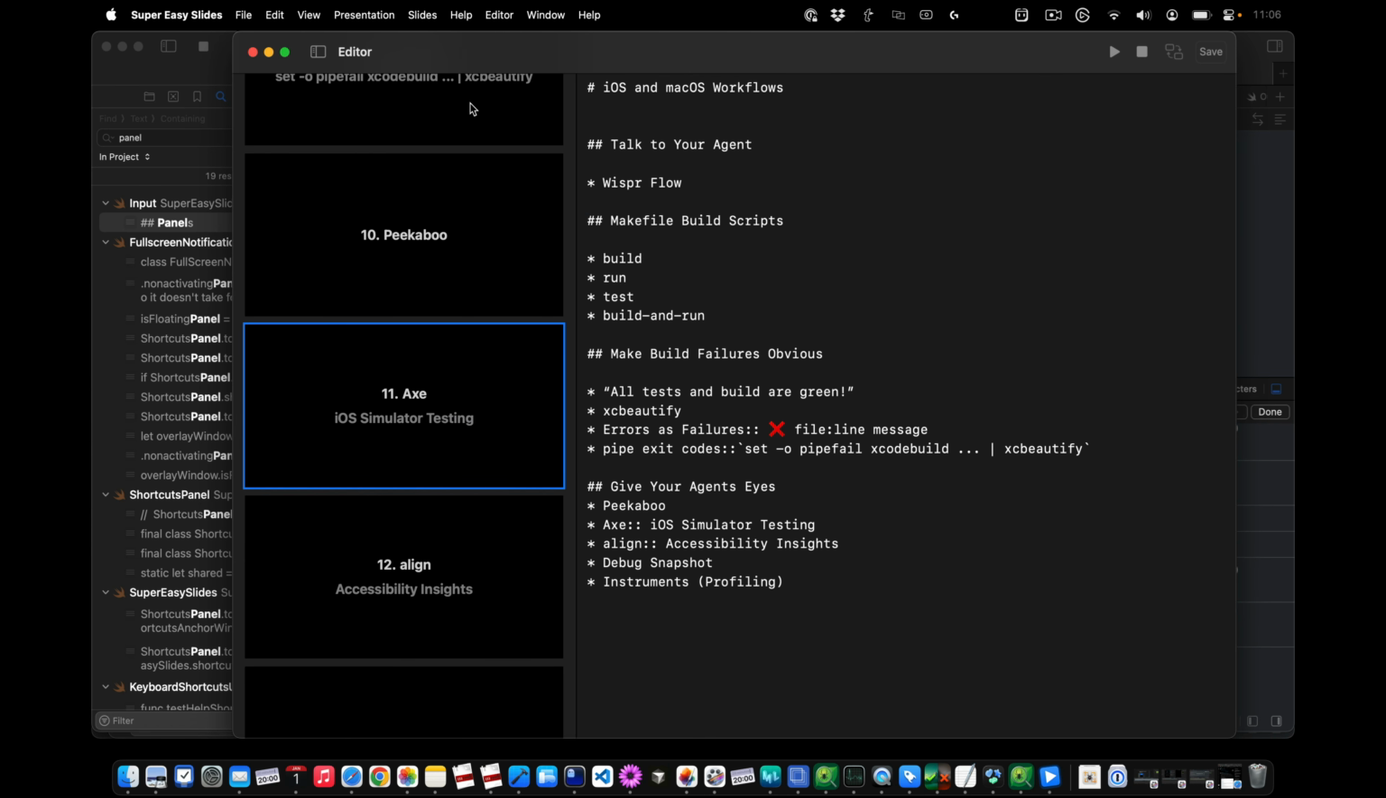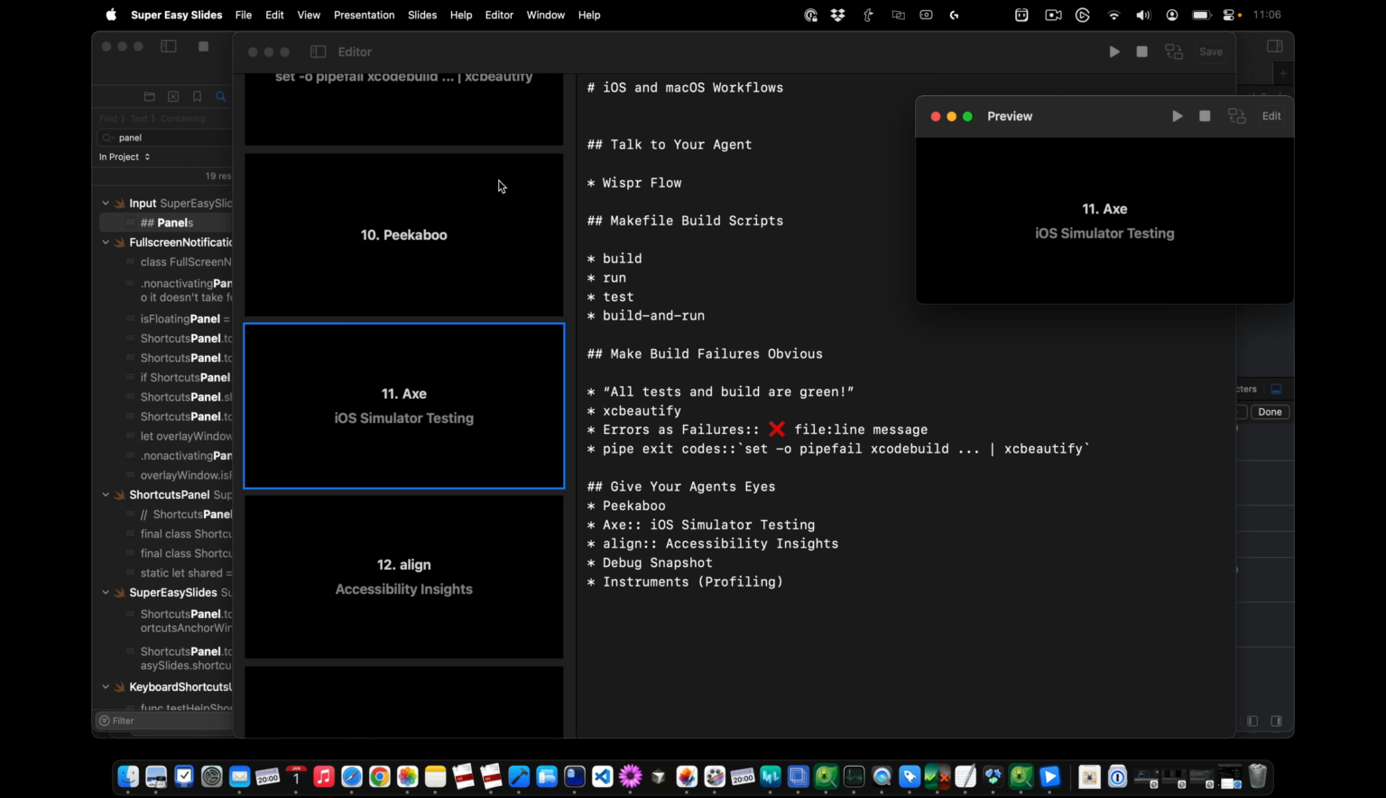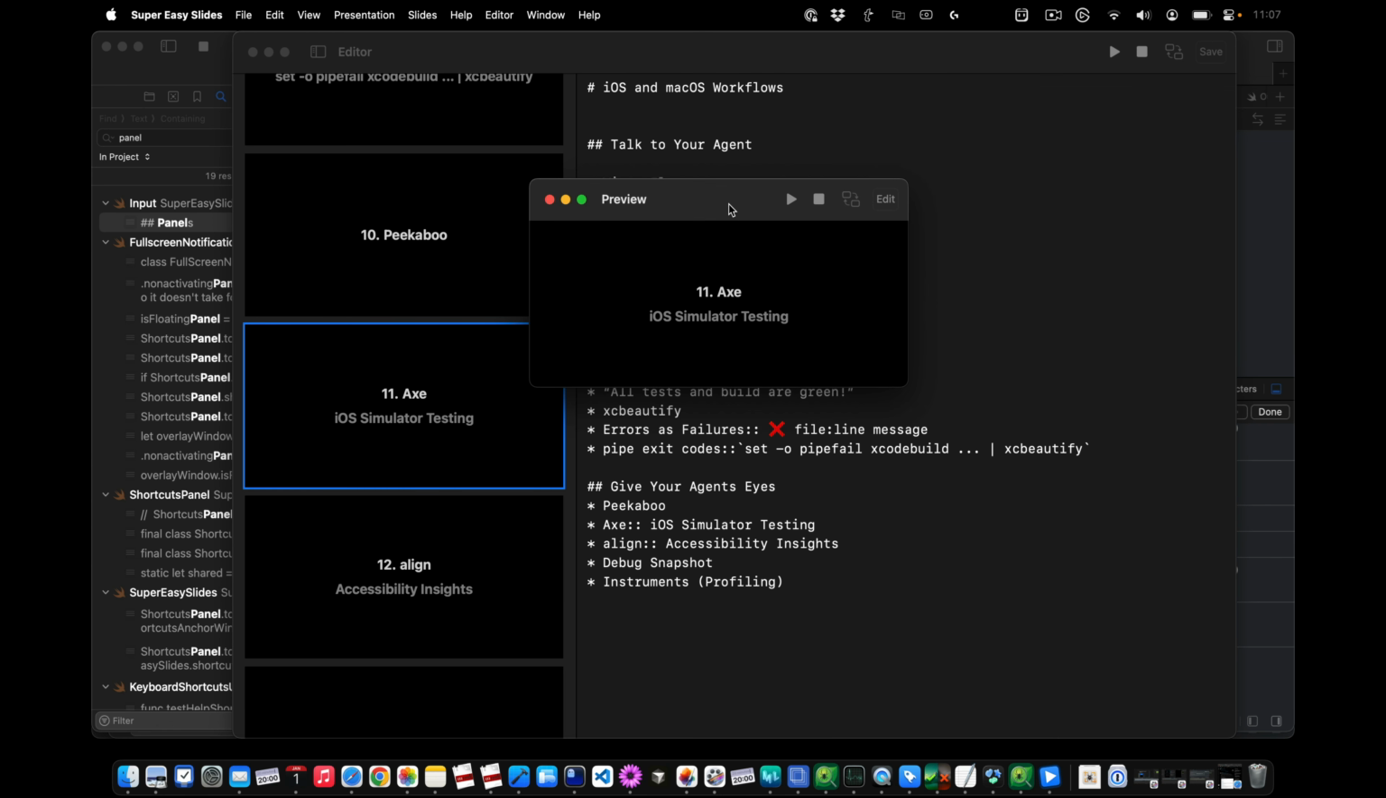Now, if you don't care about all that, you can just hide that and then just work with this. And somewhere I've got another window. Do I need to do a new window? Okay, there it is. So this is the preview.